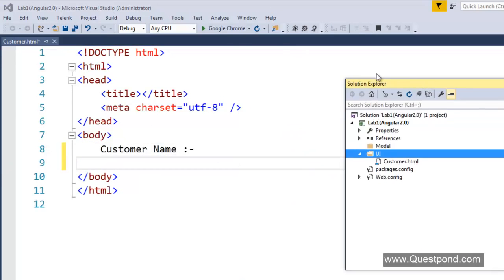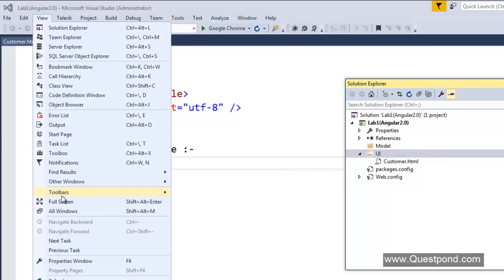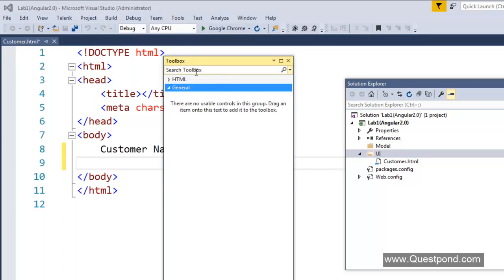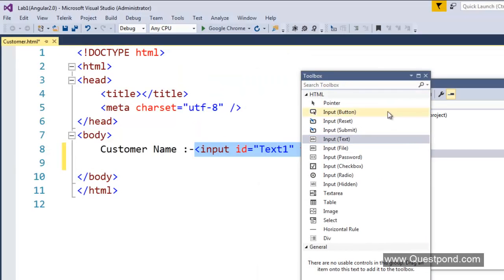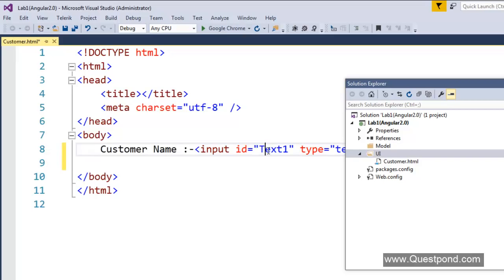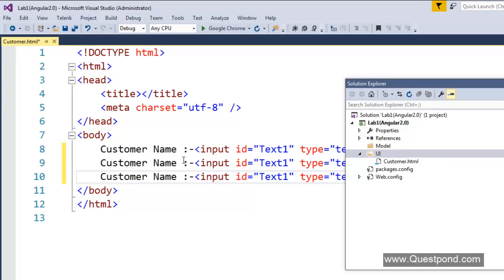So let us say over here I have some HTML controls. Let us say I have a text box which takes in the customer name, right? In the same way, I have some text box which takes the customer code, and a customer amount. So customer code and customer amount, right?